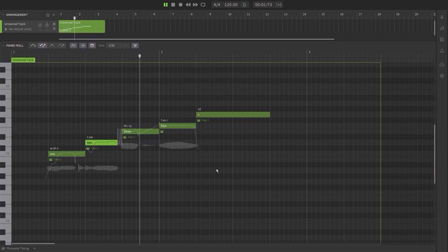One, two, three, four. Right, let's try a single quote, which causes a glottal stop. One, two, three, four. I'll put another one in, see how that sounds. One, two, three, four.